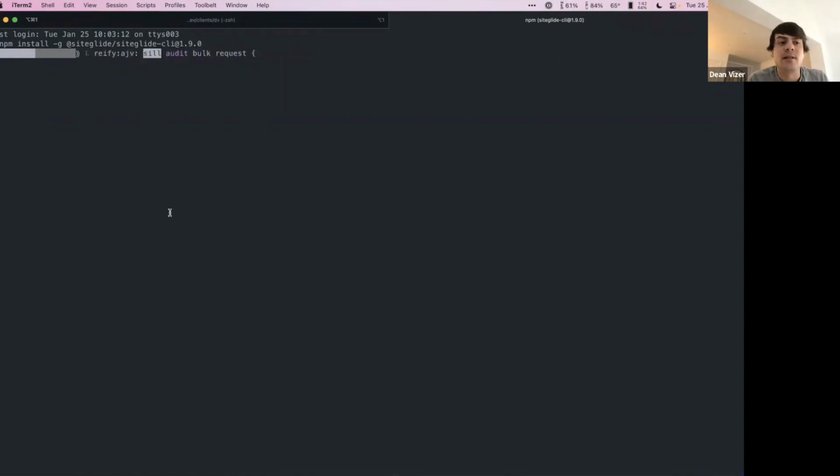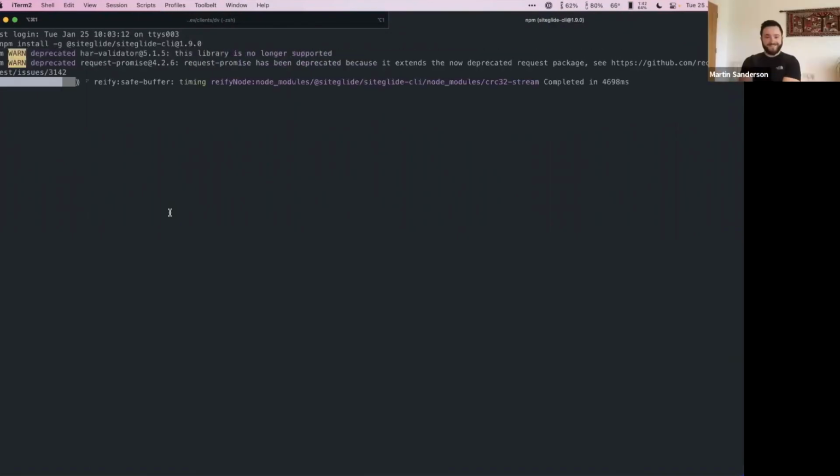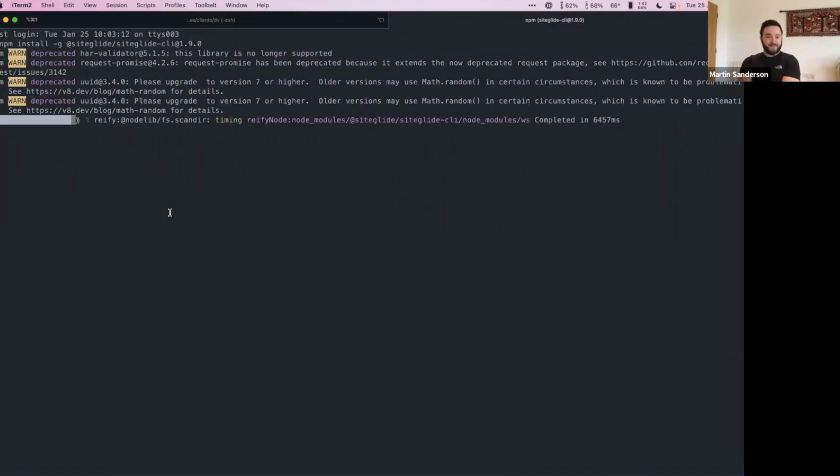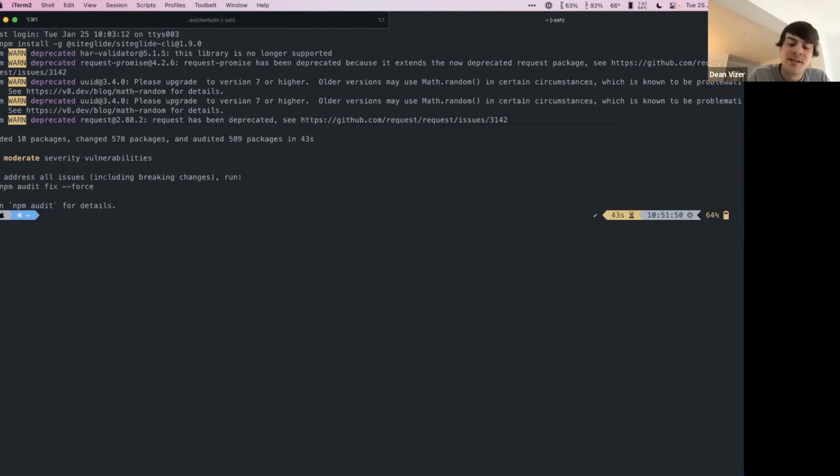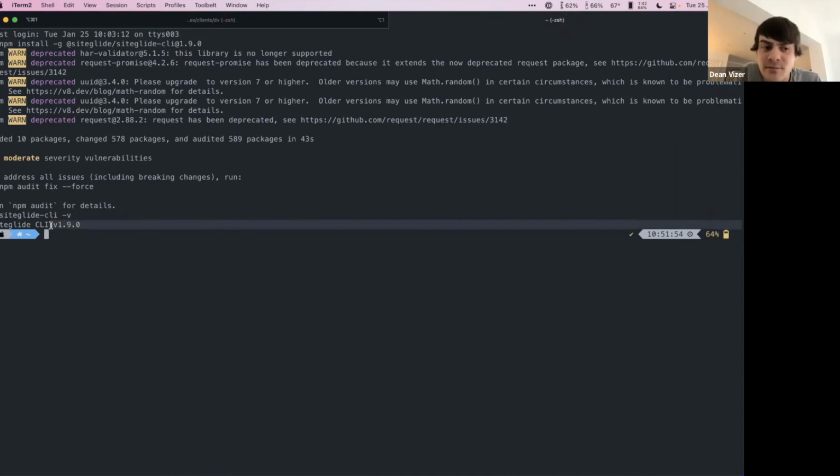I always feel like they take longer when you're waiting for them. Nearly done. Come on. The bar's all the way across. There we go.